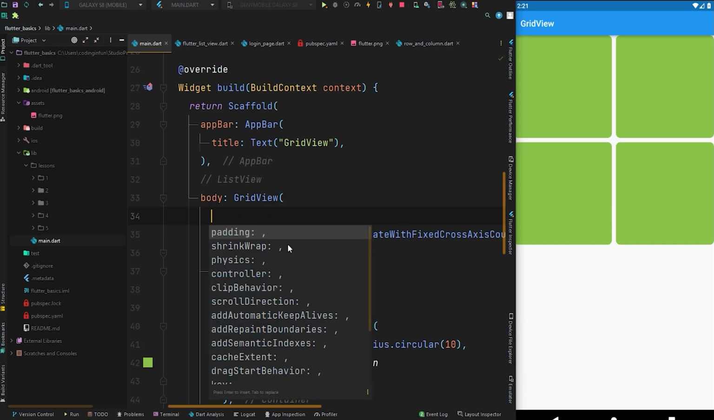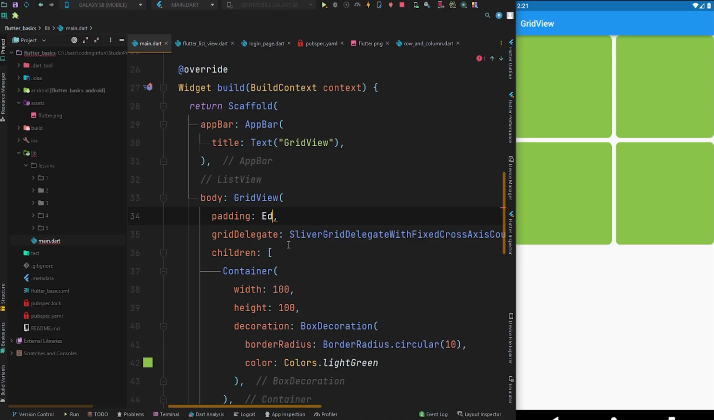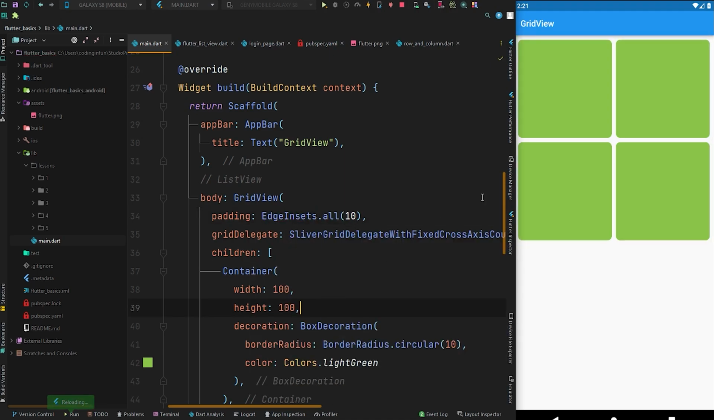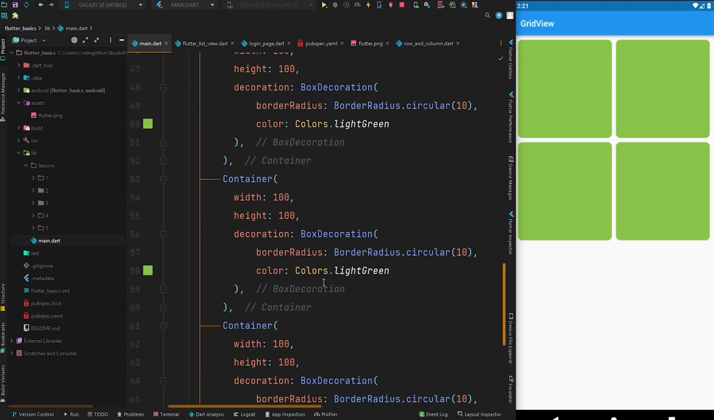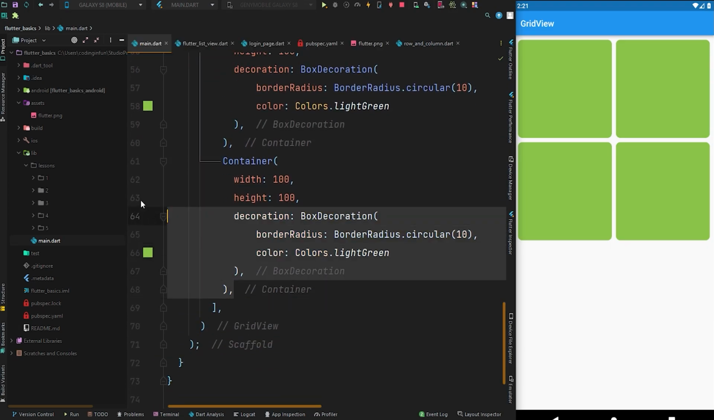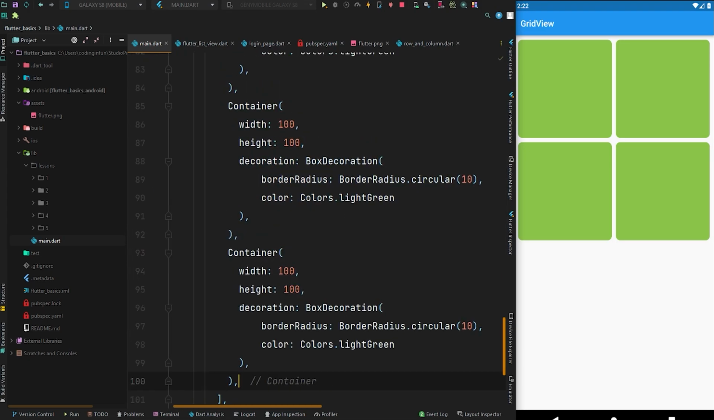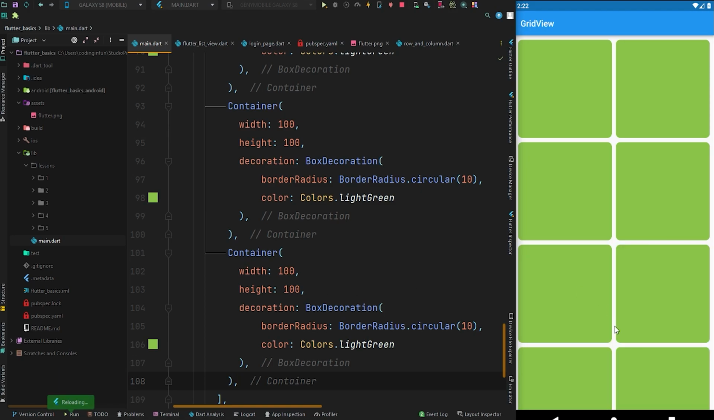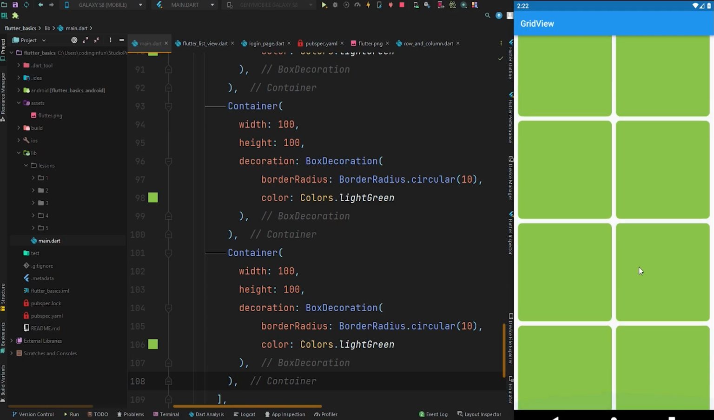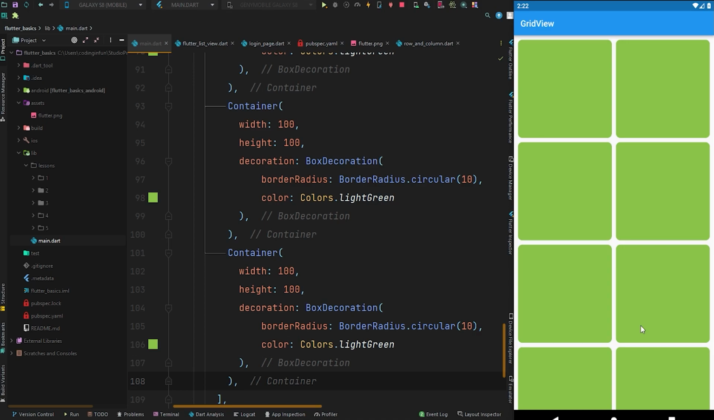And also there is a property padding which accepts EdgeInsets.all, let's say 10. Ctrl S to hot reload, and we got also the padding from all the sides of these containers inside the grid view. And what if we increase the items in our grid view? Let's copy this and paste it 5 more times. Let's say 1, 2, 3, 4 and 5. Ctrl S to hot reload, and we got a scrollable grid view in here, just like the list view. So that's how we work with a simple grid view in our Flutter application.